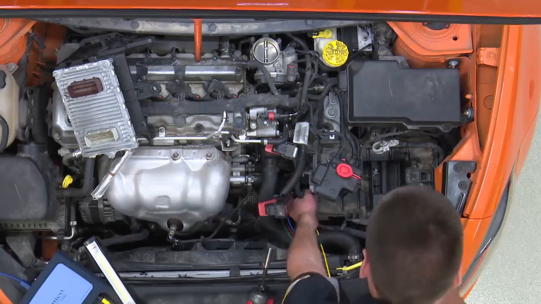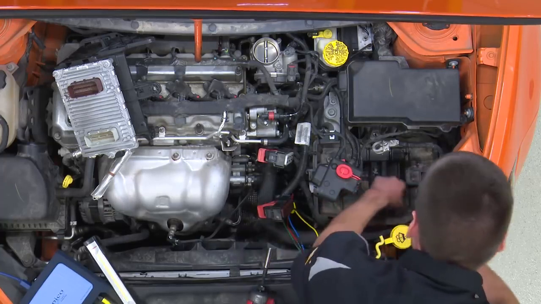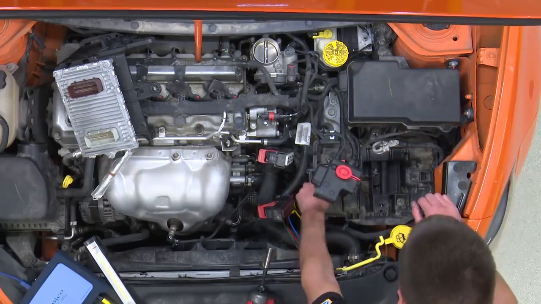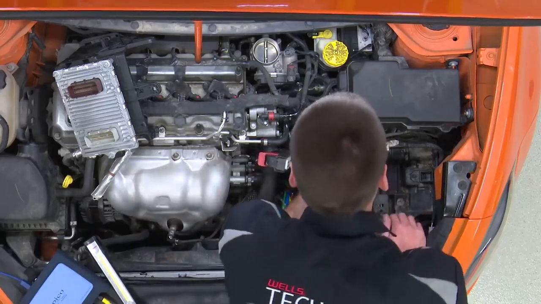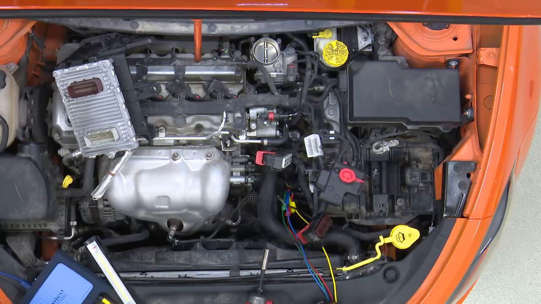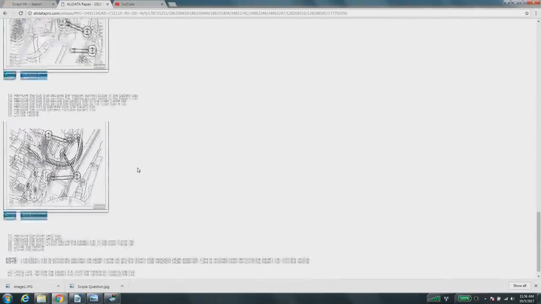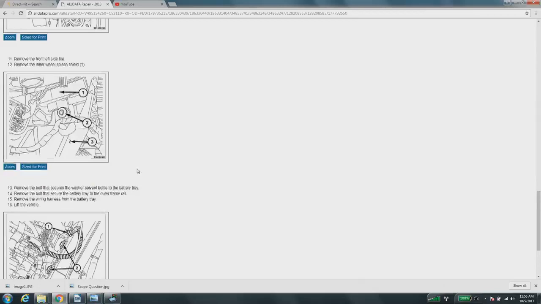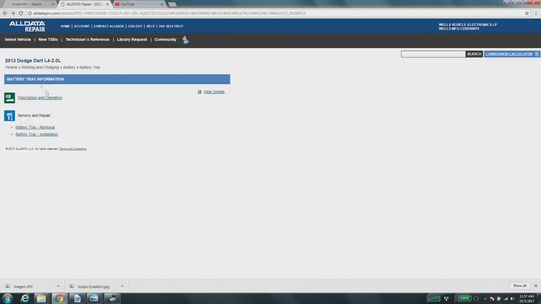And let's see. Something's still holding this thing on. Couldn't just be an easy one. Looks like we gotta. All right, let's take a look at some service info. Oh, it's bolted from the bottom. You gotta be kidding me. Oh, lovely.